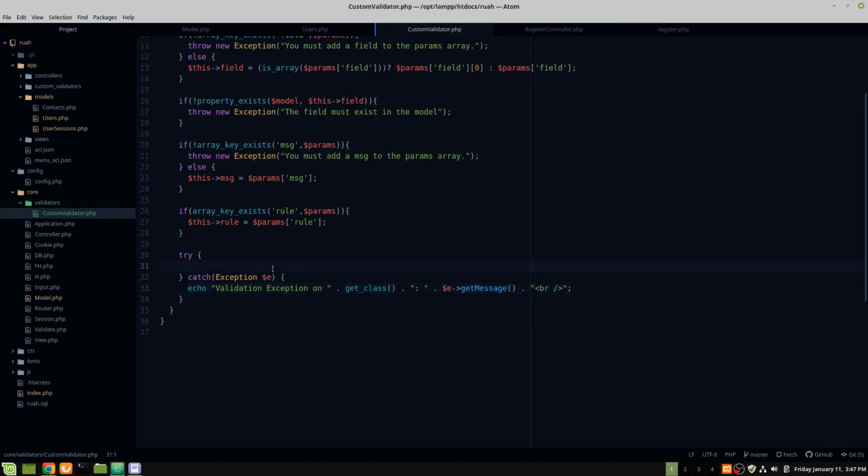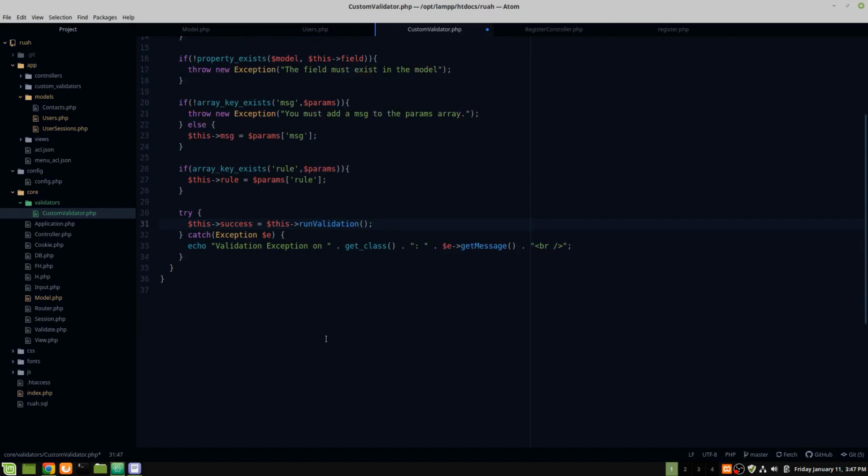All right, the next thing that we need to do is fill in the try. So if there's no exceptions, then we want to say this success is equal to this run validation. Now you might be thinking, but we don't have a run validation method, and that's exactly right. We're going to stub it out here in this abstract class, but we're going to actually have the run validation methods exist on our child classes. So we're just going to say this success equals this run validation. I'm going to save that, and I think we're done here.